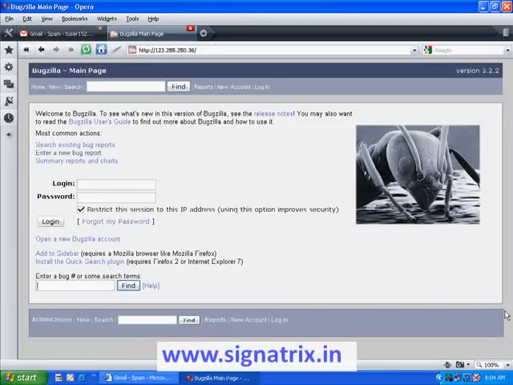Hello everyone. Today we are going to have a discussion on the tool Bugzilla. It's how to use the Bugzilla tool. But before that, I will just give an intro of what Bugzilla is.